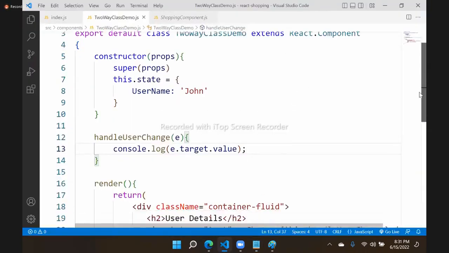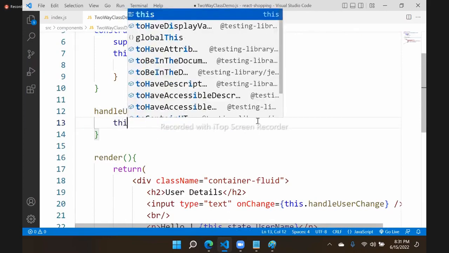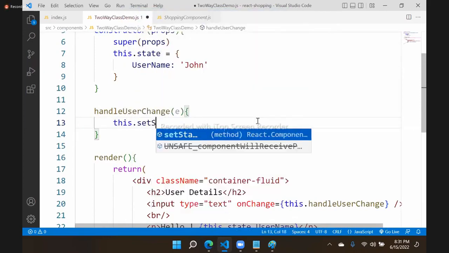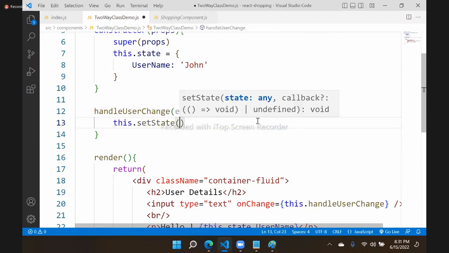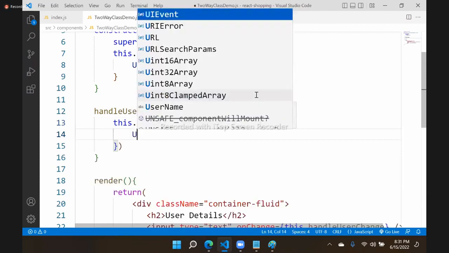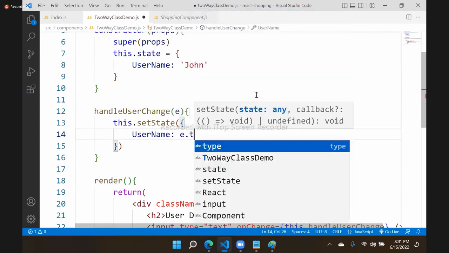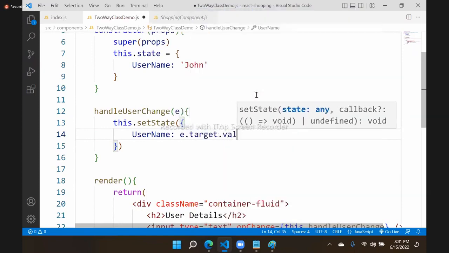So what you have to do now is define it here. this.setState, into that it is an object. In that state object, what is the property? userName. Into that property, what is the value? e.target.value. This is what we need to update.